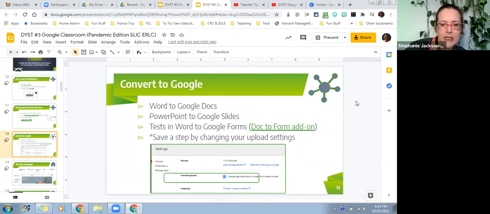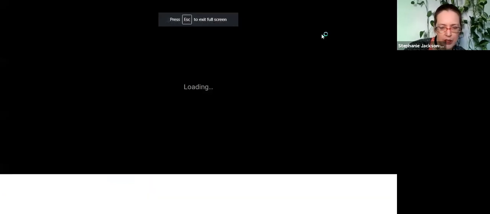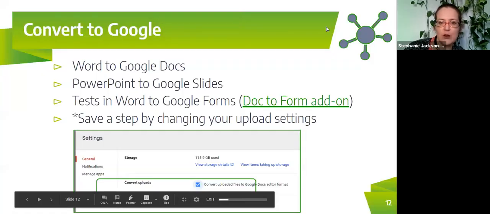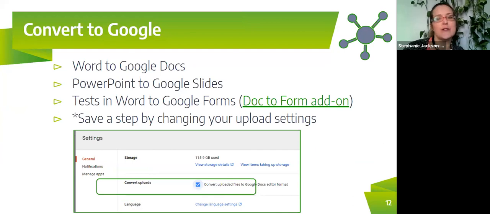So when you're getting started with Google Classroom, if you really want to go in full, you're going to want to change everything to Google. So you want to change your Word docs to Google Documents. You want to have your PowerPoint presentations in Google Slides. And if you have tests that are in Word documents, you can change those into Google Docs and then use the Doc to Form add-on that's linked there to change it into a Google form.